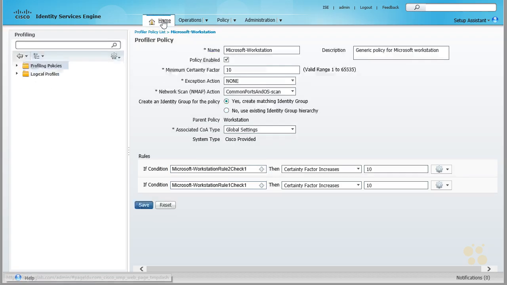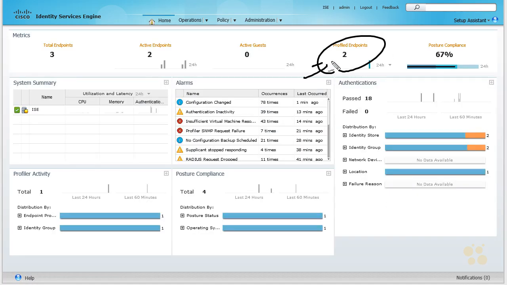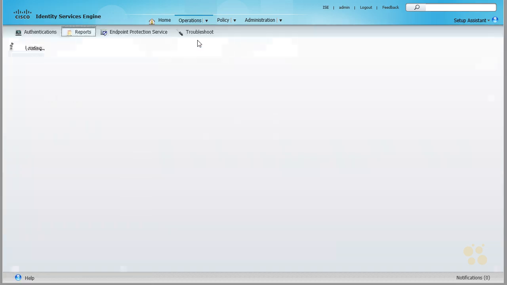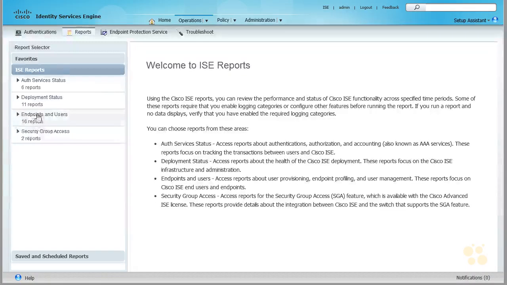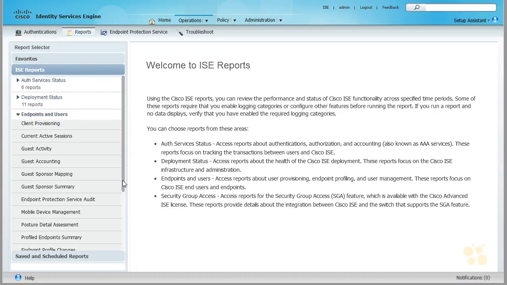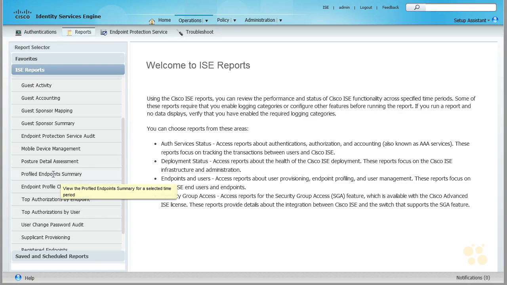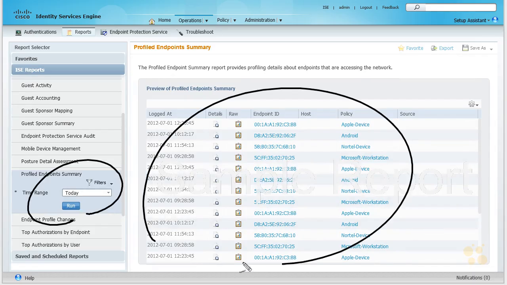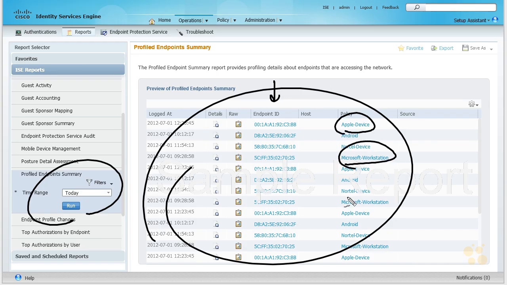If we click on Home, here on the home page, it can show us the exact number of current profiled endpoints. Another way of getting at that information is to go to Operations and under Reports. Here we can expand the endpoint and users reports, and we'll scroll down, and there's the profiled endpoint summary. We have not yet run this report, so over here is simply a sample report that's showing us the endpoints as well as which policy they mapped under.